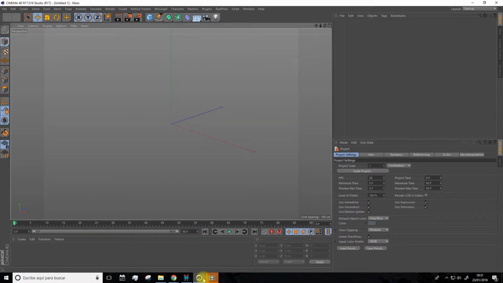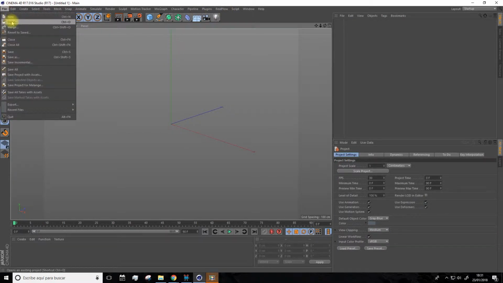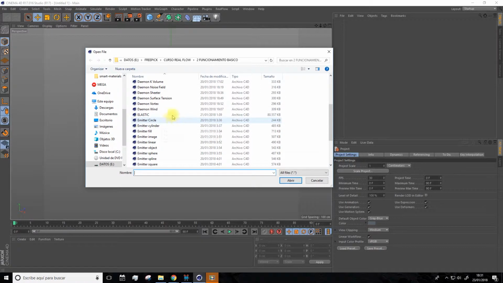Hey there, welcome to the third lesson. In this third part of the course, we'll be studying in depth the emitters. I've saved different scenes with all the emitters so that we can see how they work. Okay, so we are going to have a look at each of them.